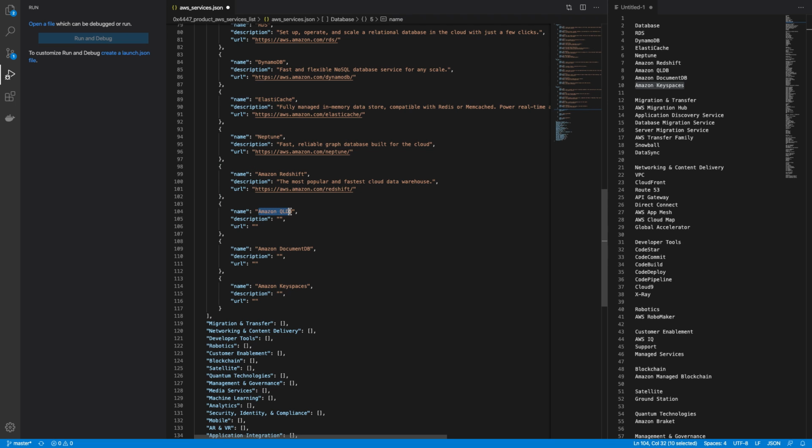Redshift, yeah, if you are a hoarder of data, Redshift is for you. I don't like hoarding anything, so who cares?